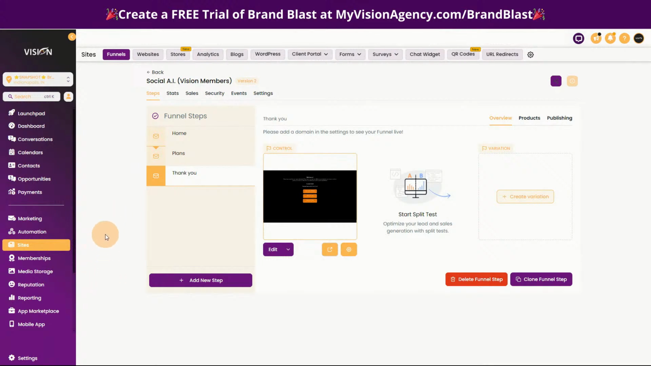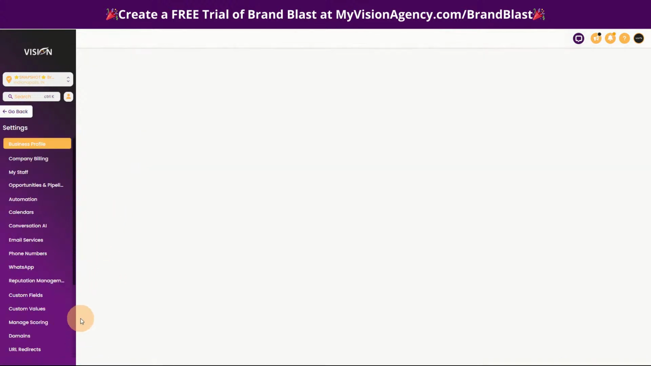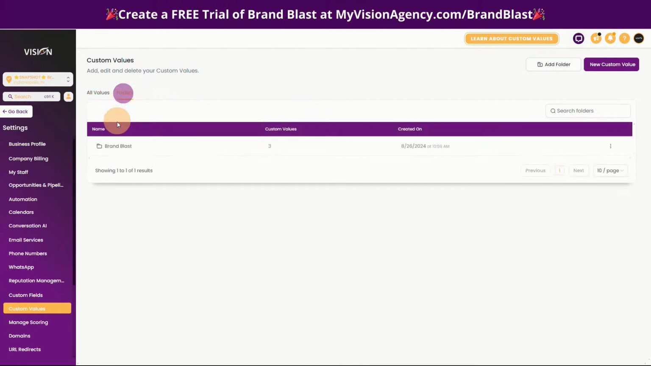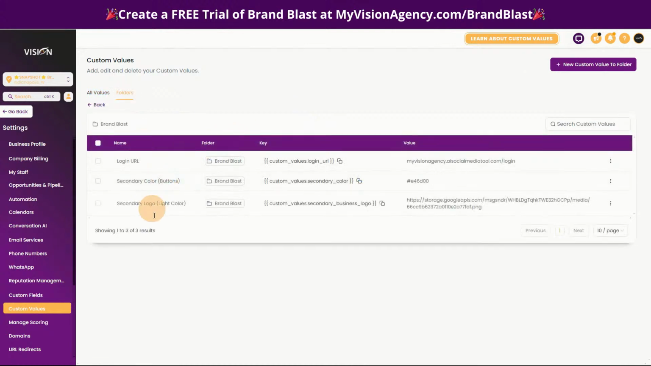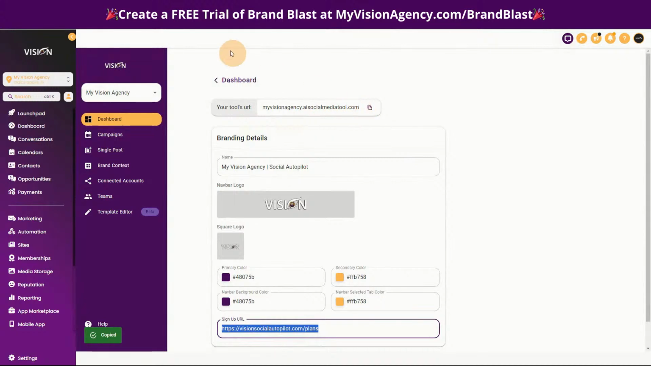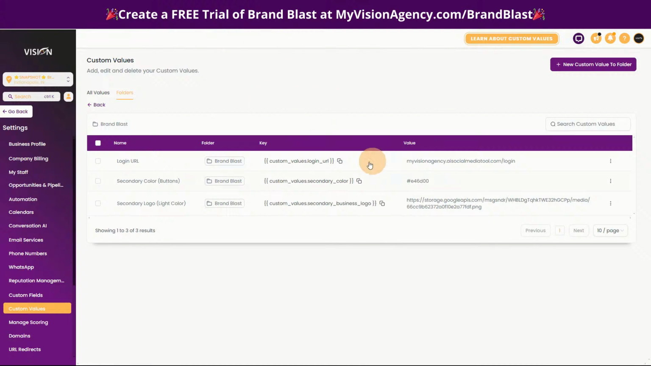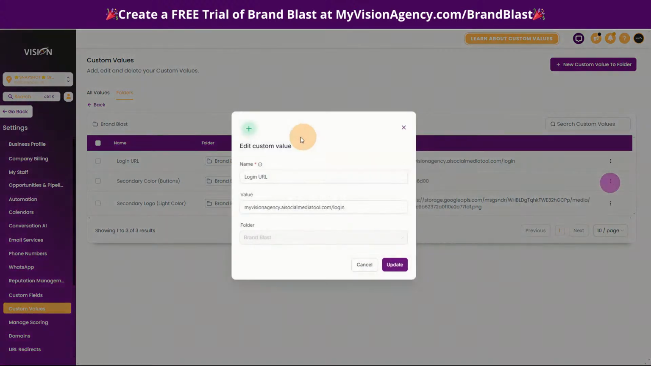Now let's talk about how you want to brand all of this. I told you there's a super, super easy way that you can do this. Once you import the snapshot, all you need to do is fill out these 3 custom values. Now, if you already had an account, all you have to do is go to folders and go to Brand Blast, and you'll see these 3 custom values. So the login URL is going to be the login that you receive, /login. Okay. So that's all you need to do to paste that here. You're just going to click the 3 dots and paste that.